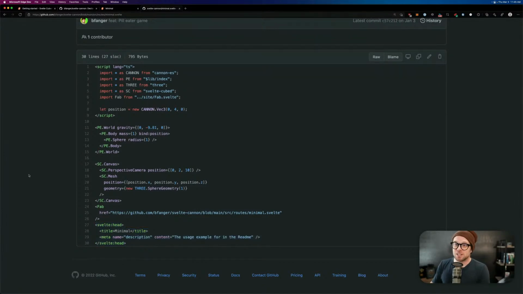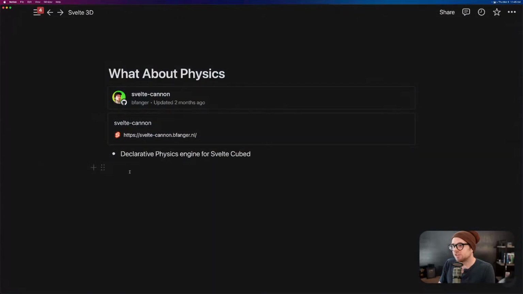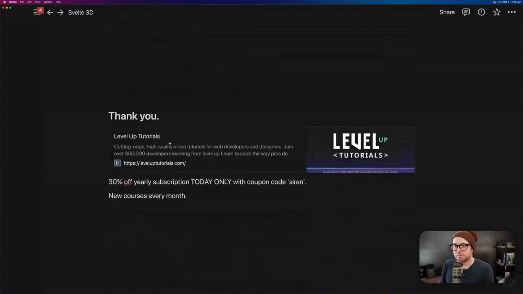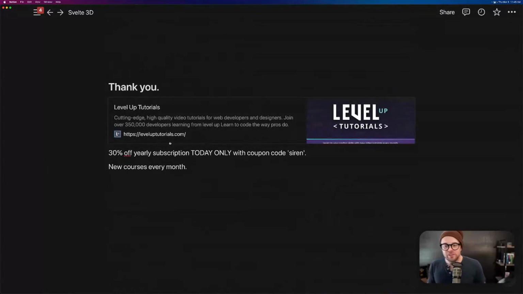And let me tell you, I've been working in Svelte Cubed now for a couple months, and it feels like this all the time. I cannot believe what I'm able to accomplish with such little code. Okay? So it's a declarative physics engine for Svelte Cubed. This is one of my favorite packages and favorite libraries to use in coordination with Svelte Cubed, and it feels really good.